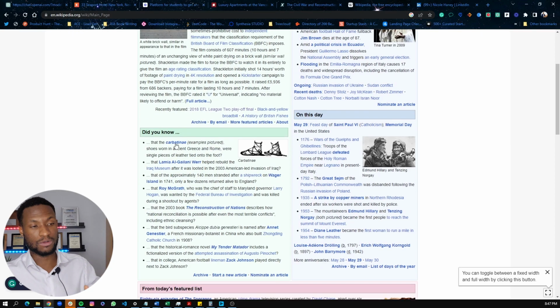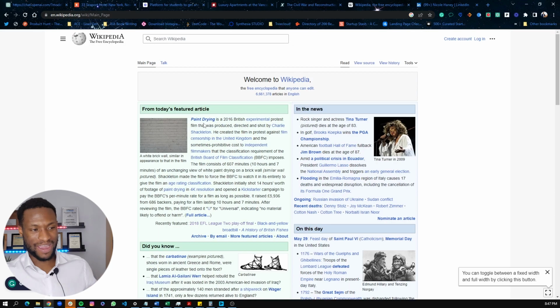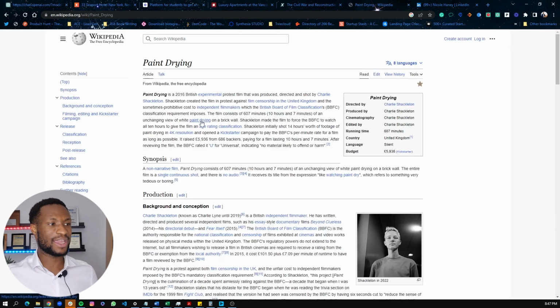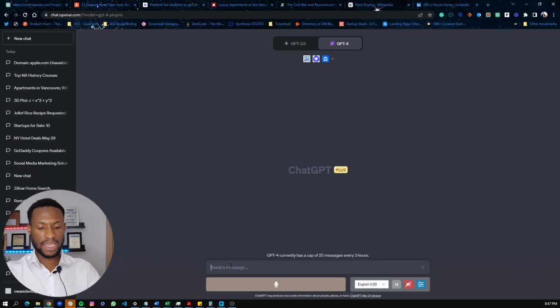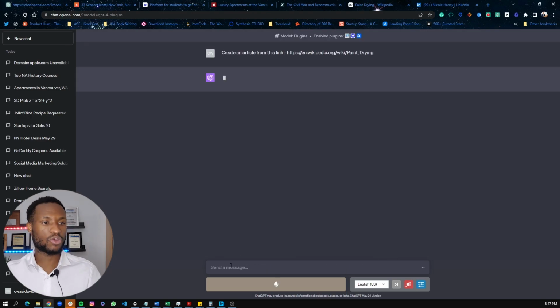I want to generate an article for this random article that we're finding. So this one here is called paint drying. So let's copy paint drying here. And then let's go to ChatGPT and say, create an article from this link, right? So we go create an article from this link, and then we're going to go search. And then let's see what it creates.